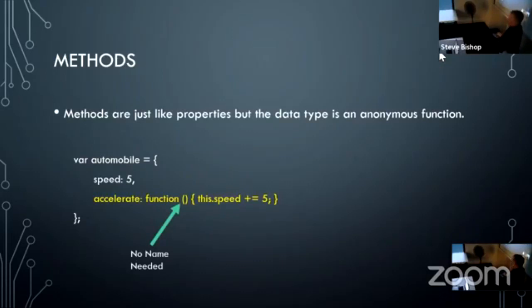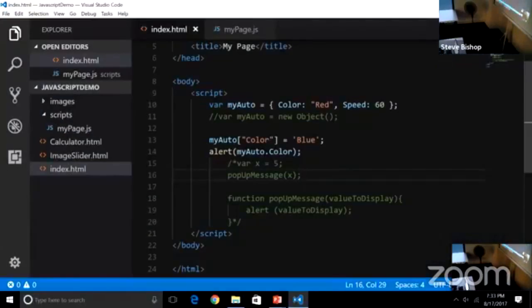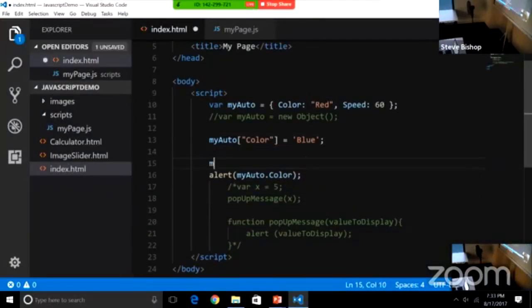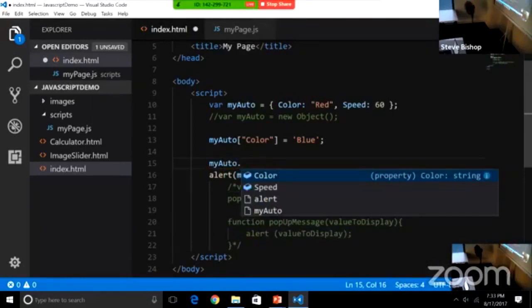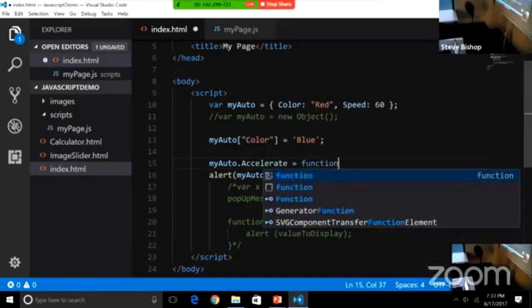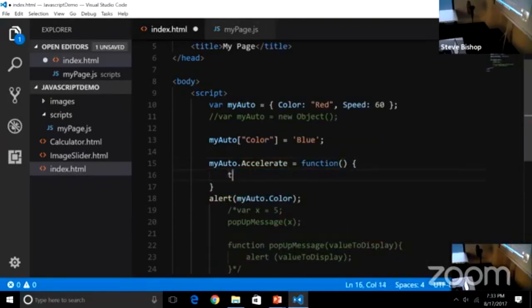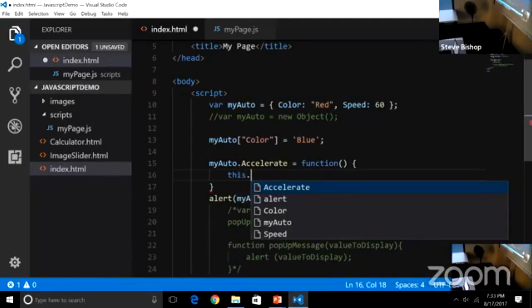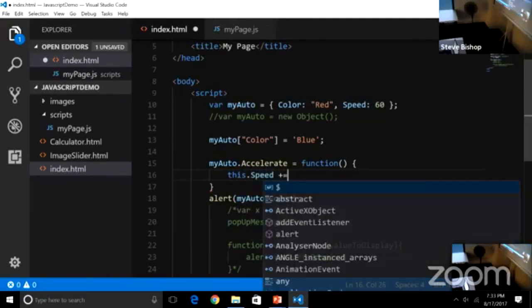So no name is needed because it's an anonymous function. And this refers to the current object, which is automobile. So find the speed property on this automobile and add 5 to it. Okay? So let's write that code. All right. Let's go. My auto dot accelerate equals function. This dot speed plus equals 5.